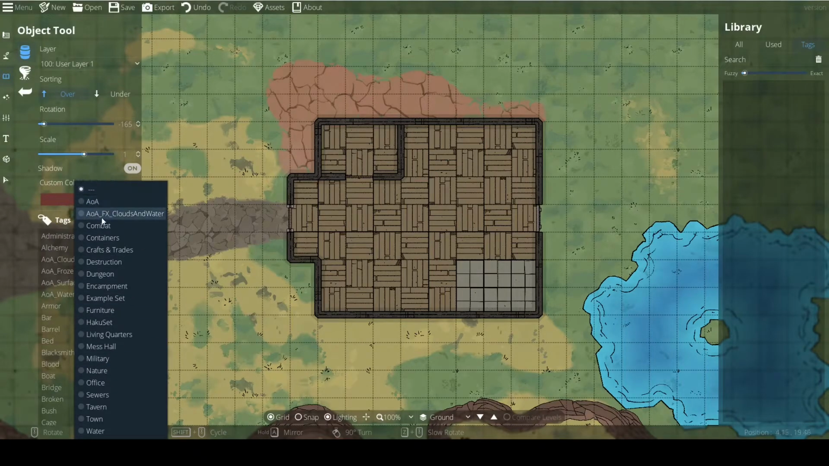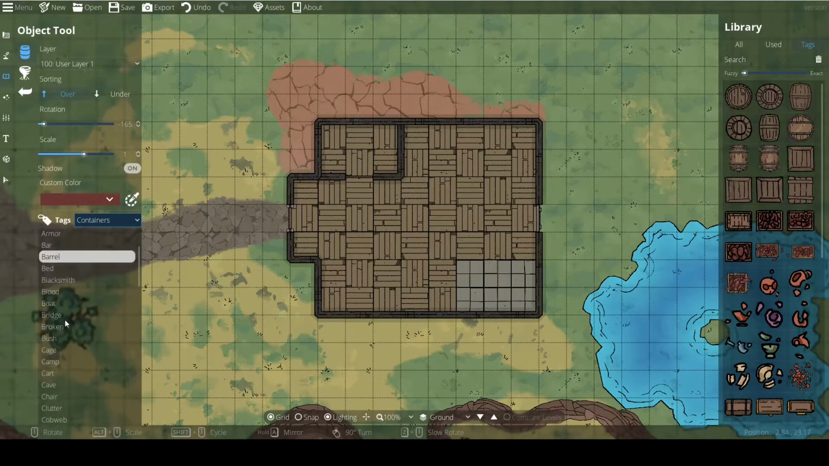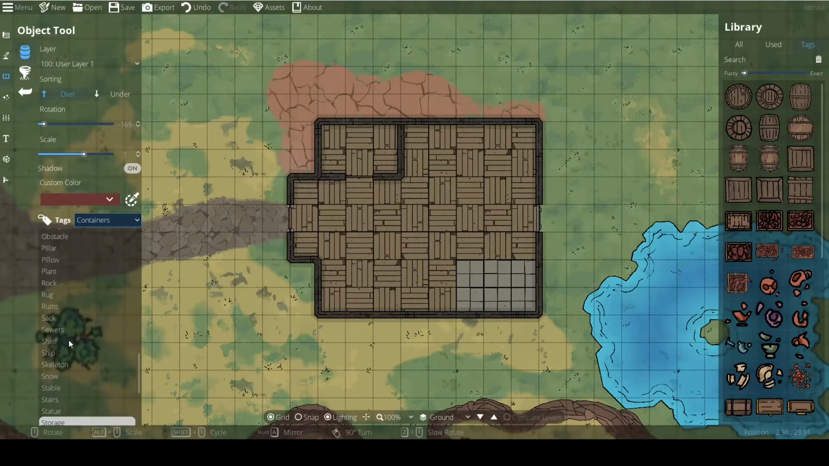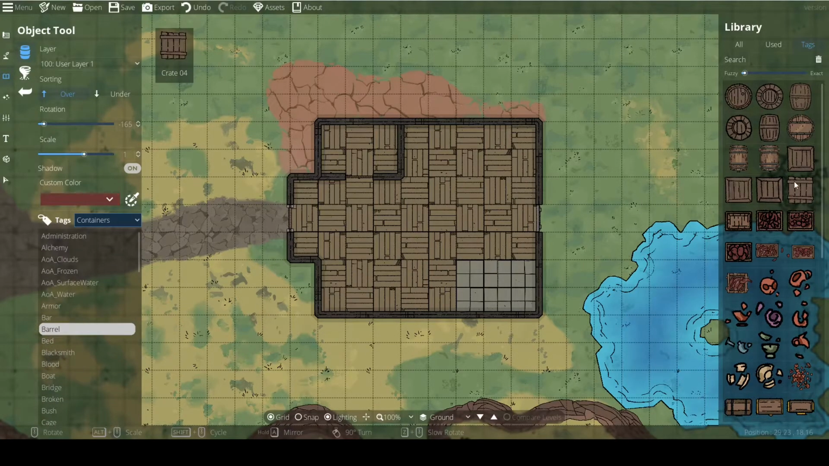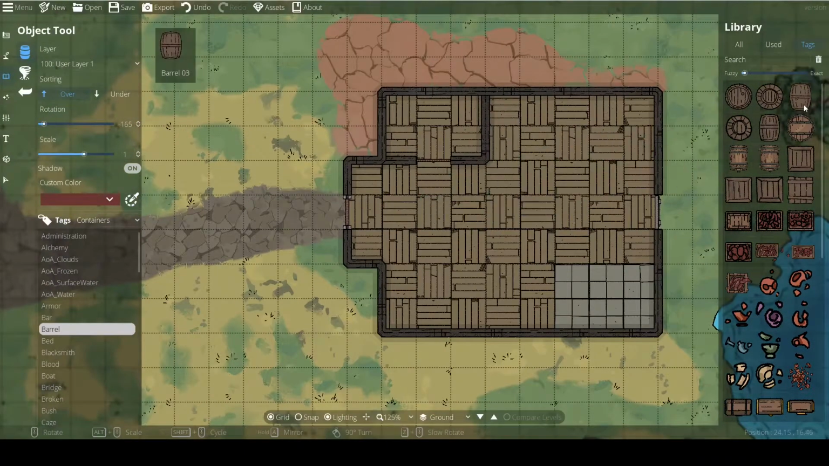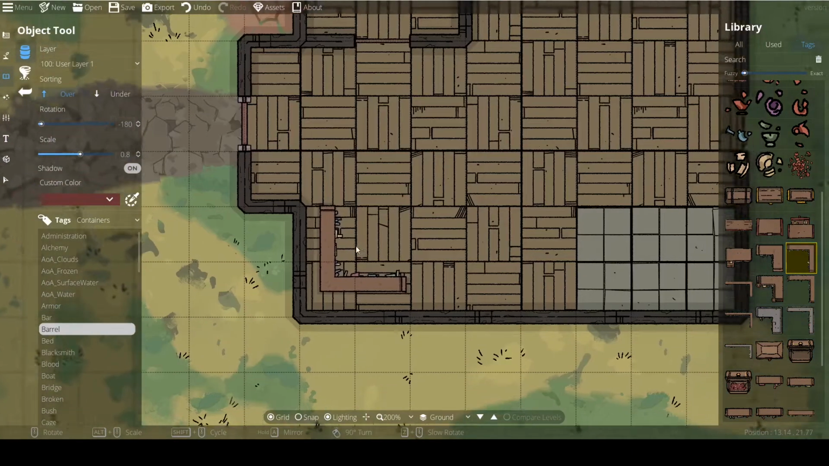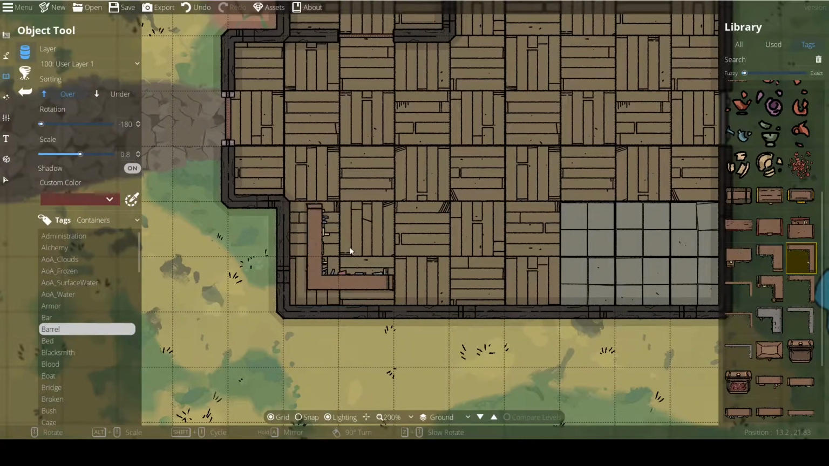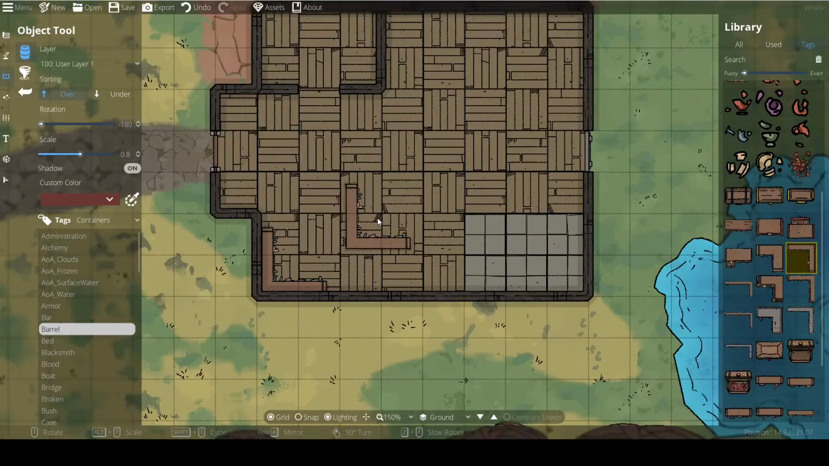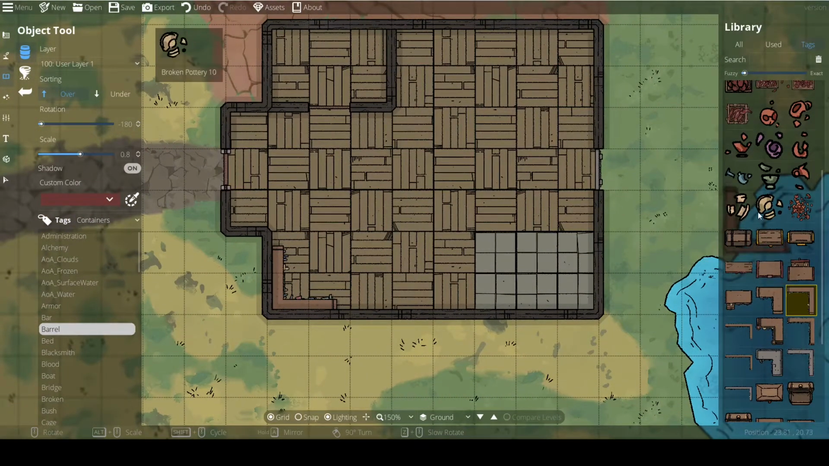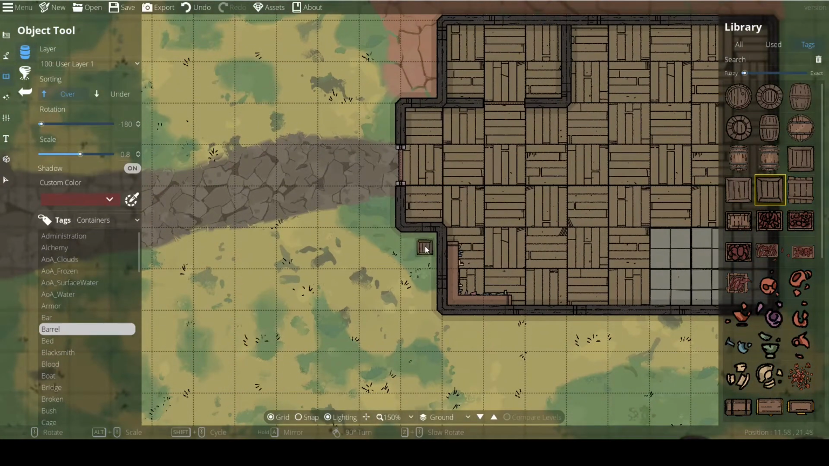I've got a few tags of things that I've downloaded. Let's say we wanted some containers. What that does is tag a few things for you. It tags storage, it tags crate, it tags barrel. And you'll see all of the crate, barrel, storage stuff on the right side. I think most of these are going to be in the base set. But let's say we want a little bookshelf over here. We'll just plonk it there. Maybe we want a couple of boxes.